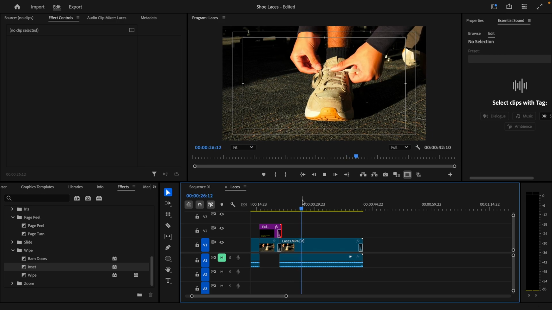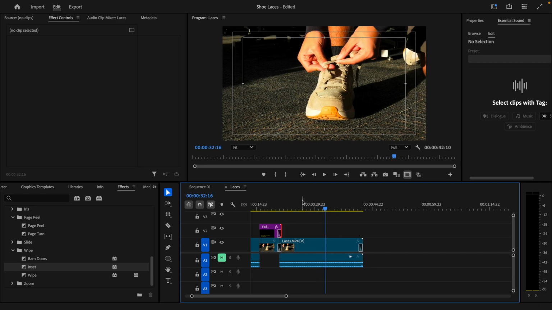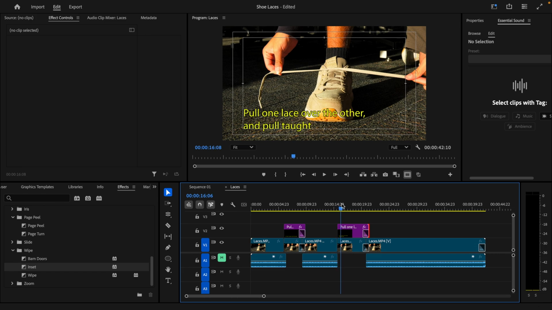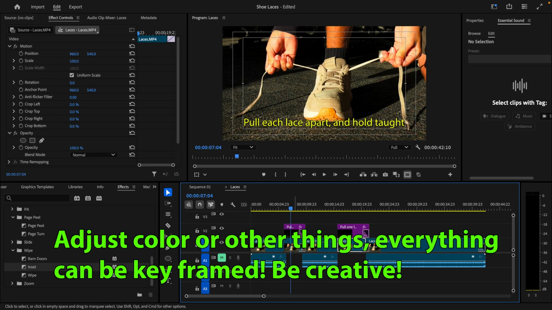Let's see here. Pulls one lace over the other and twists it around. You know what? At this point, I'll let you guys decide how you're going to articulate that. Okay? You're going to want to keep this interesting. You can always do things like adjusting colors, right? If you want to adjust your frame holds to be more fun, well, check it out.